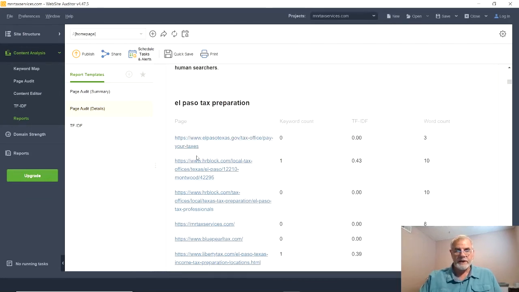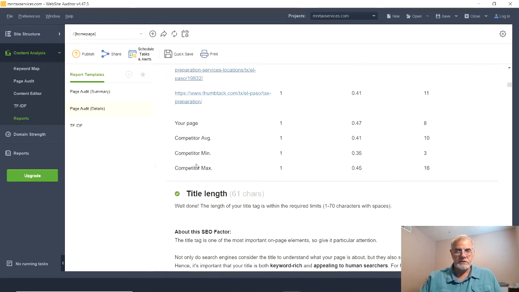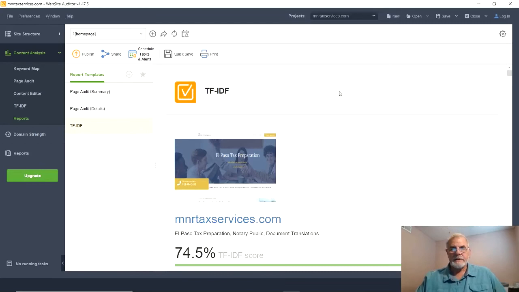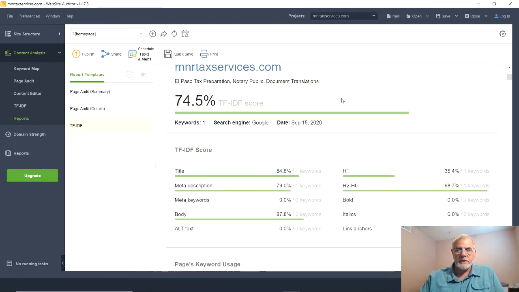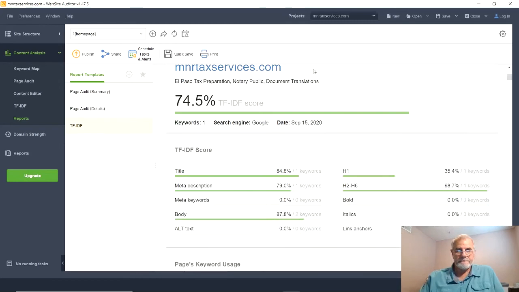Here's a keyword count for all the different opposition pages, the competition. Lots of information. Here's this TF-IDF again, so it'll give you a report on that. This is the free version, so it won't let you print this. It won't let you save it either. You can screenshot some of this if you want to, but those are the limitations on the free versus the paid one. Okay, so it gives you scores on the title, meta description, all these different things. It gives you a score.